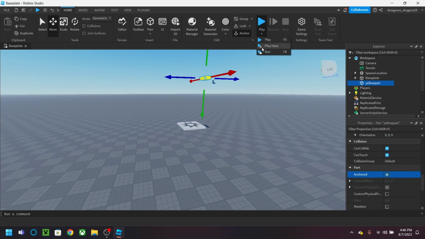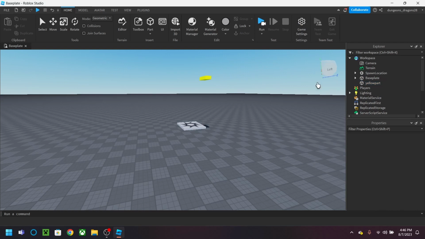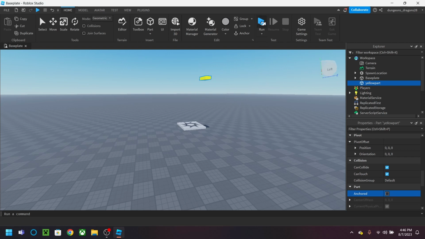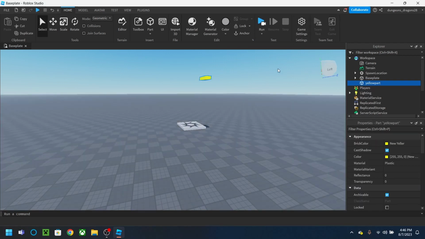instead of clicking play here, click the down arrow below play and hit run. You'll see that the part is floating, but when you stop it, you click on the yellow part again, you scroll down and you unanchor it and you hit run. You'll see that the part falls. So basically, anchor adds physics.